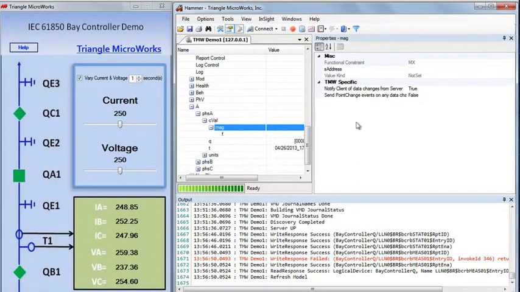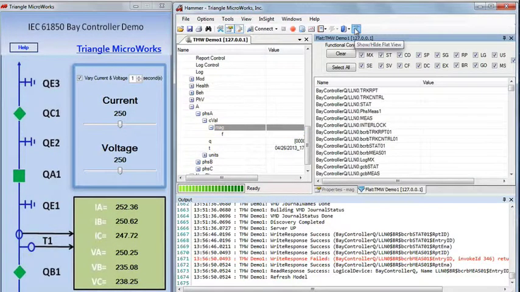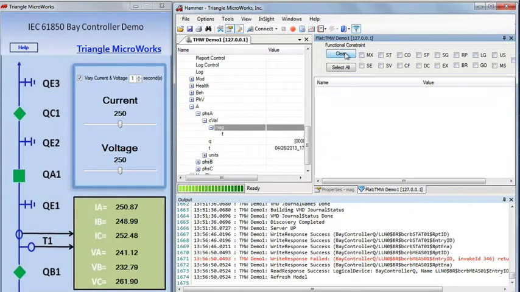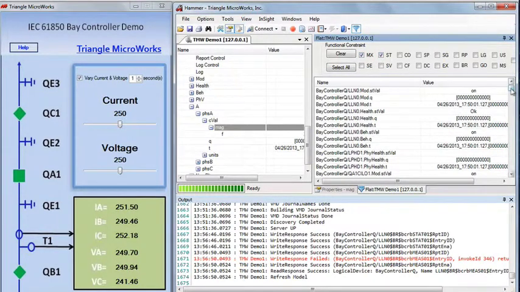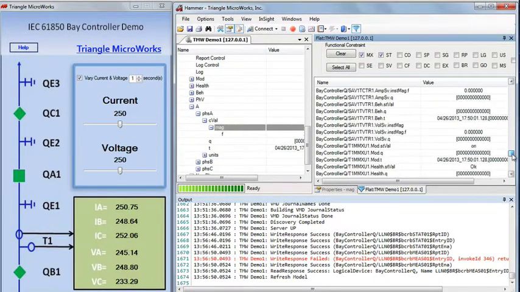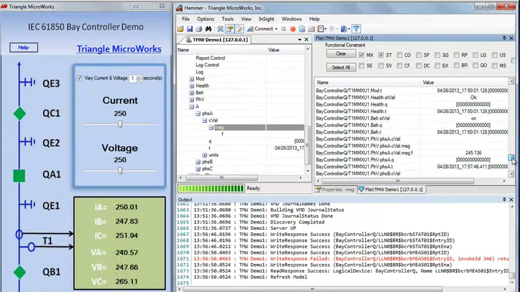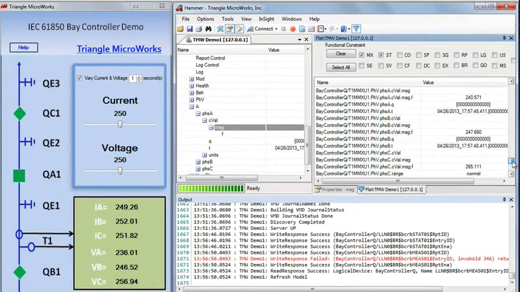Another way to look at values in Hammer is using the flat view. And with the flat view, we can filter by functional constraint. So let's filter and only look at the MX and STs. Again, if we scroll down, get down to the MX and look at our voltages and currents, again, we can see them updating as also shown in the Bay controller demo.